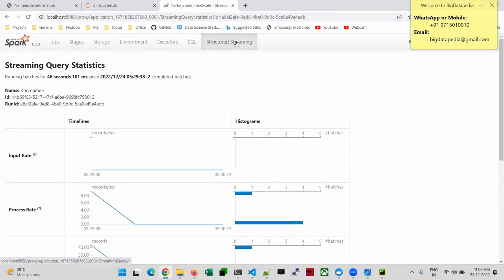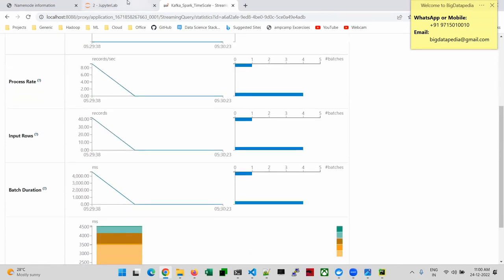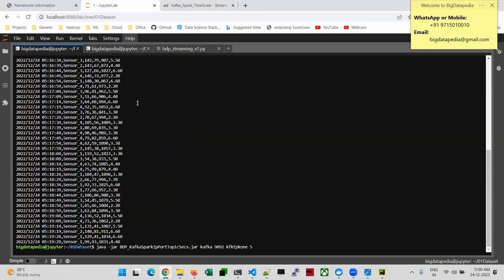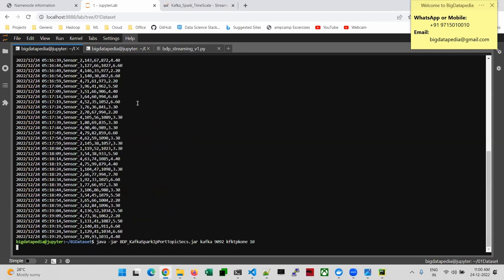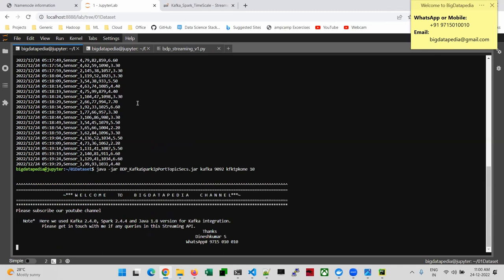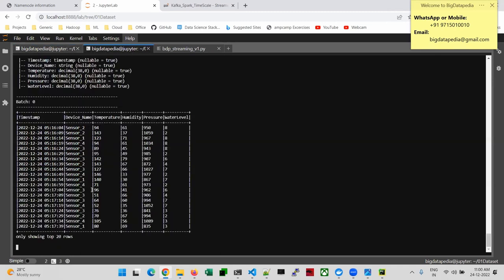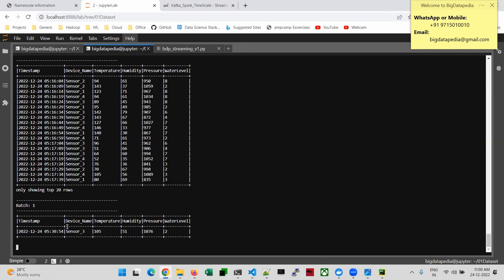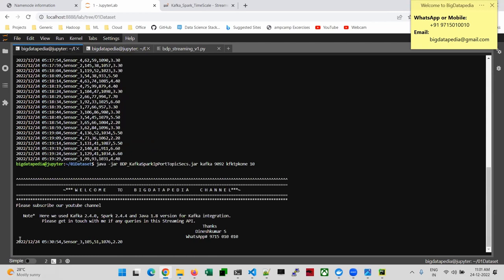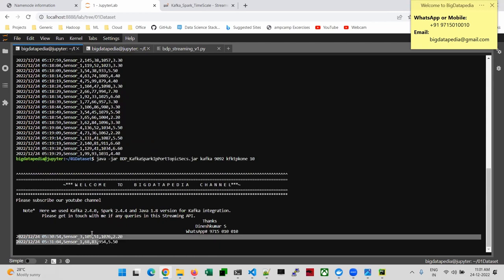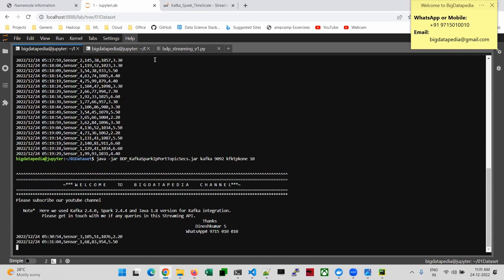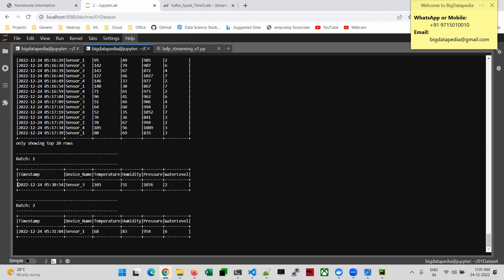There are new features in Spark 3.x, they have added this tab, and you will see histograms as well. Now what I'm trying to do is start my simulator with 10 seconds once, and I'll see. Because the old data is already ready, now whatever new data it sends, we can see right now. So you can see 5:30:54, sensor 3, 105, 51, something it just sent. The same data, it just sliced and made into a proper structured format.